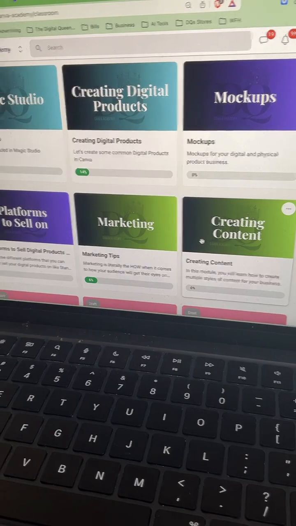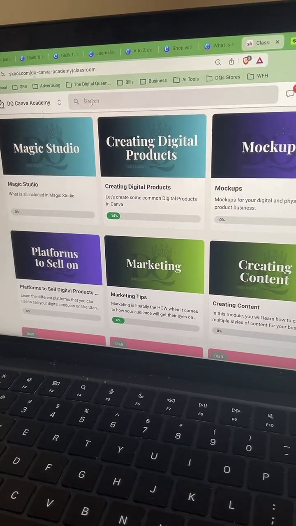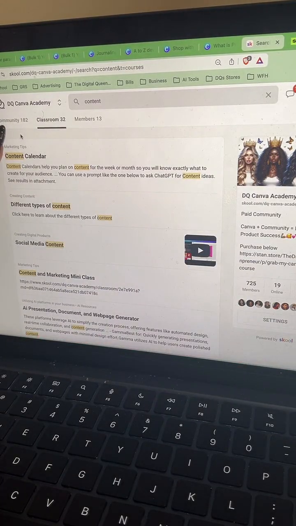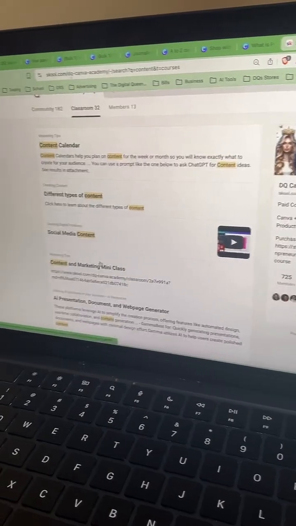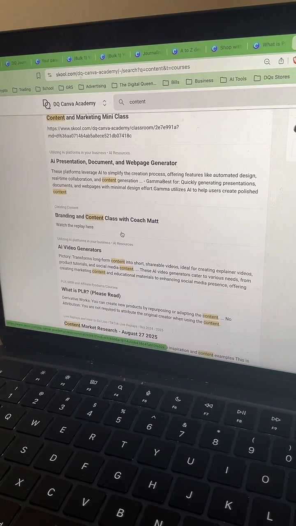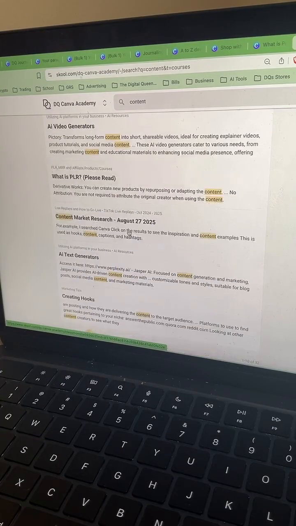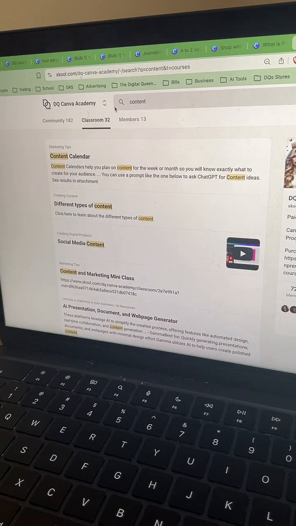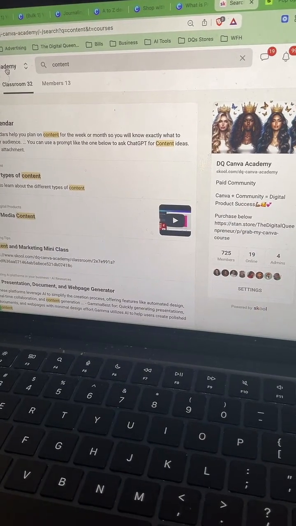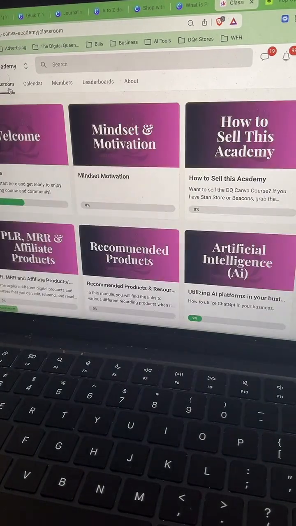If you're not sure which module something is in, type it up here. Content. Search. Make sure, because it would default to community, that you come over to classroom and look at the content and marketing mini class. This is the one we did with Coach Matt. We already have stuff, y'all. Just go search for it so you can continue to push. You don't want to get stagnant. You don't want to get stuck waiting for something to happen when you have the resources at your fingertips.